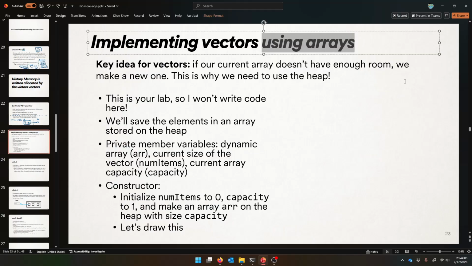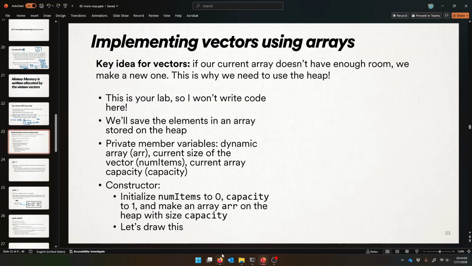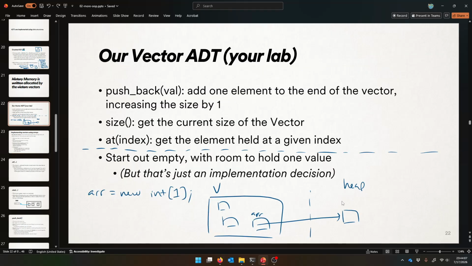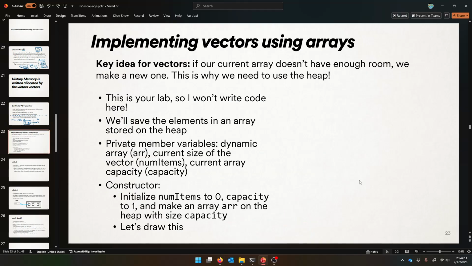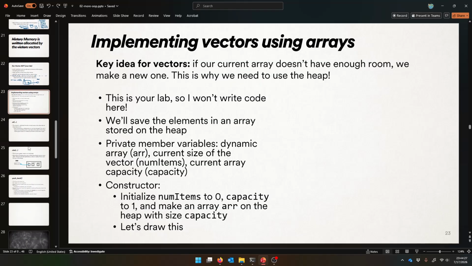And the idea of a vector is, when you push back, you have an array deep down. When you push back, your array might not have enough size for the new thing. And if there isn't enough size, we better make a brand new array on the heap. That's why we use the heap: arrays can't change size, but we can give that illusion by making arrays on the heap, making a brand new one, copying things over, and making a little bit of extra space.